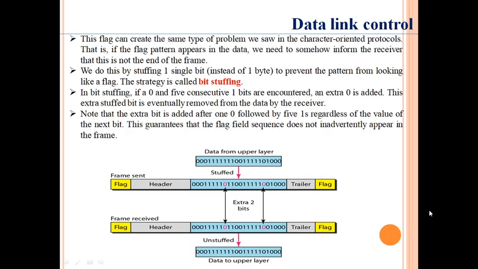The flag can create the same problem which we saw in the character-oriented protocol. The flag pattern may appear in the data, and the receiver may treat that as the end of the frame. So this problem can be solved using the bit stuffing strategy. Here only a single bit is added to the data part to differentiate between the flag and the data part.